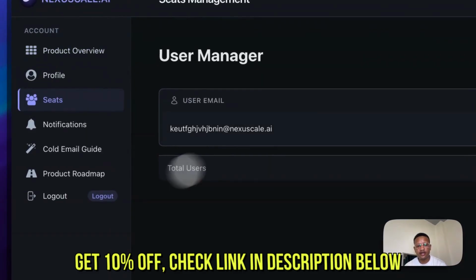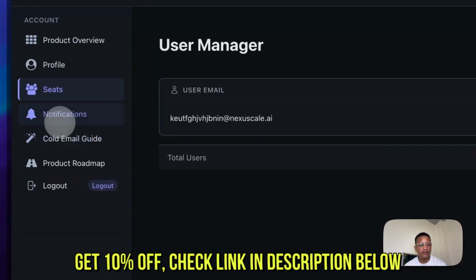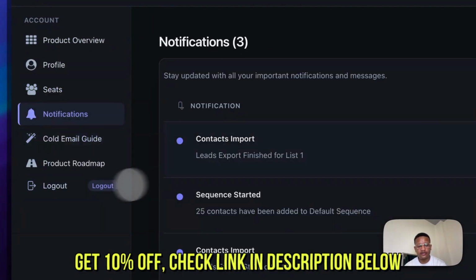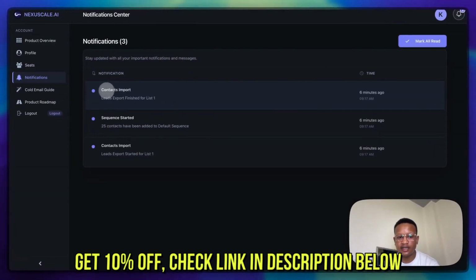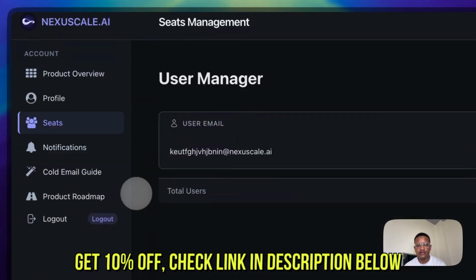Then we have your seats here. You can add users, remove them at will. Have notifications so that you get notifications. See here, like the contacts I imported, I get a notification being told when they finish the sequence I started. I got a notification being told when it's done. And you have your cold email guide. And of course, we have our product roadmap that allows our users directly to contribute and see what we're working on and what's important to us in the future.